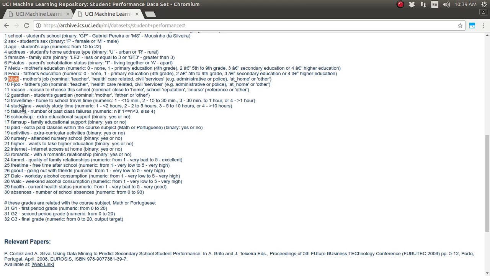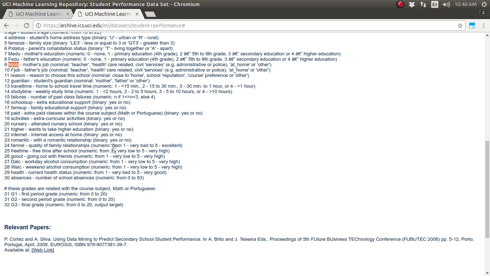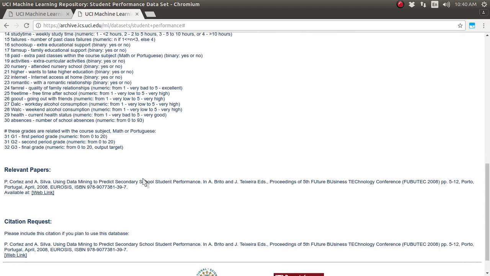Other features include how many times the student has failed, and whether extra paid classes were given or not, in a binary yes or no format. Also whether activities and nursery school were attended, whether the student wants to take higher education, whether internet access is available at home, and whether the student is in a romantic relationship. There are also wealth-related and health-related features, how much free time the student has, and absences. Based on these features we have data available for G1, G2 and G3.